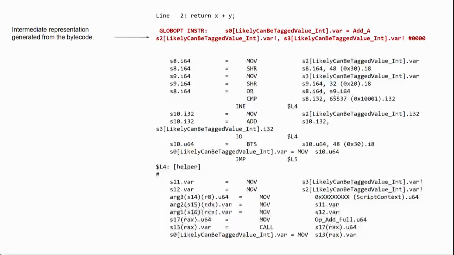The interesting thing to see, though, is that in between brackets, we have something that reads likely tagged value int. And this is basically our profiling information. The JIT compiler annotates the instruction saying, at this point, this thing can likely be a tagged value of type integer, because this is what the profiler tells me.